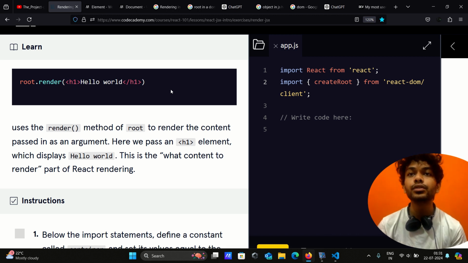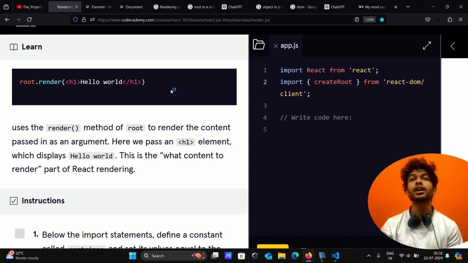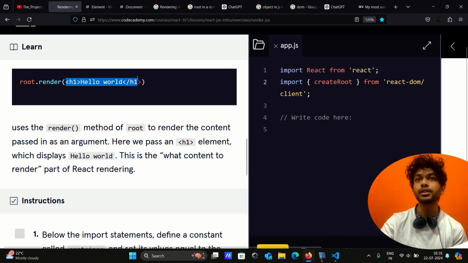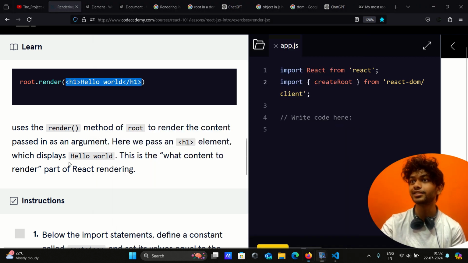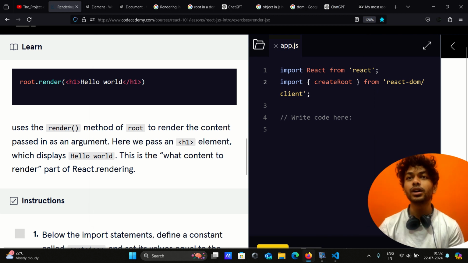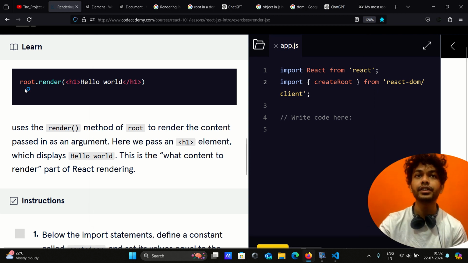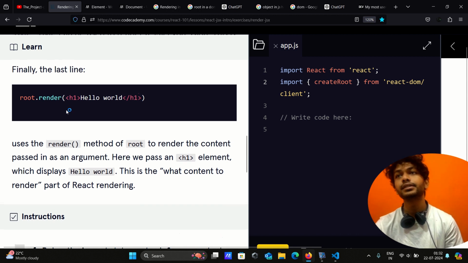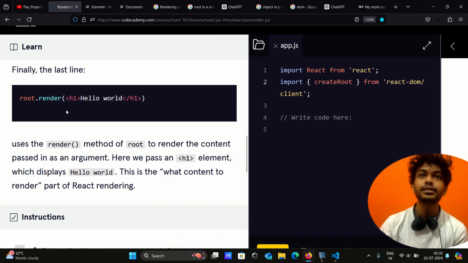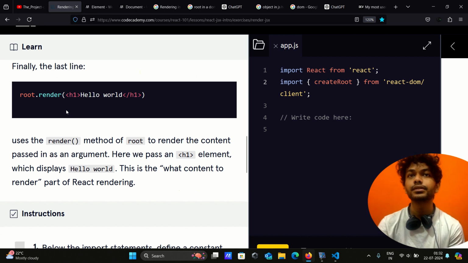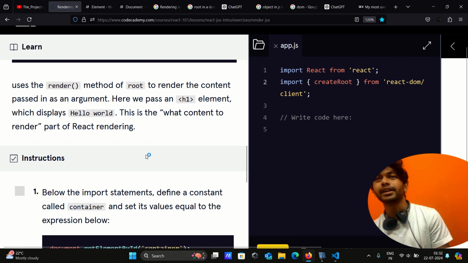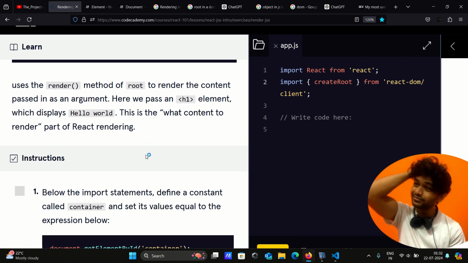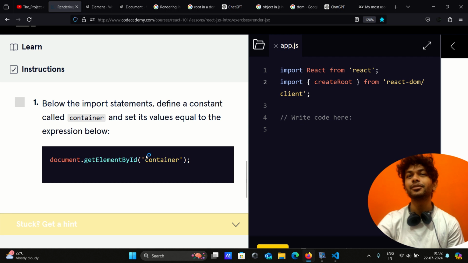Render method of the root to render the content passed in an argument. Argument means whatever you put in between the parentheses. Hopefully my video is getting recorded. I'll be dead if it isn't. It is. This is what content to render. What content to render is decided by that. So whatever you put in here will get rendered. I mean, it's kind of a headache, right? Things are not clicking right now, but okay, it's fine.